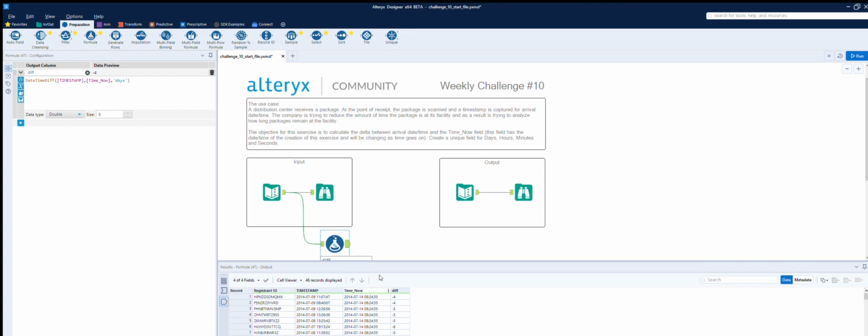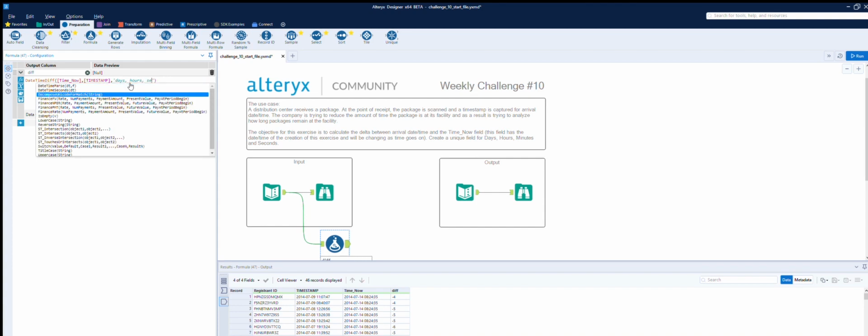Okay, it's also given us minus. So I suspect, one, we've got these the wrong way round. So let's just do that and then timestamp. That should give us it the right way round. I wonder if we can just do it days. I wonder if we can do it this way. Hours. Ooh. Seconds. Minutes, if we want.